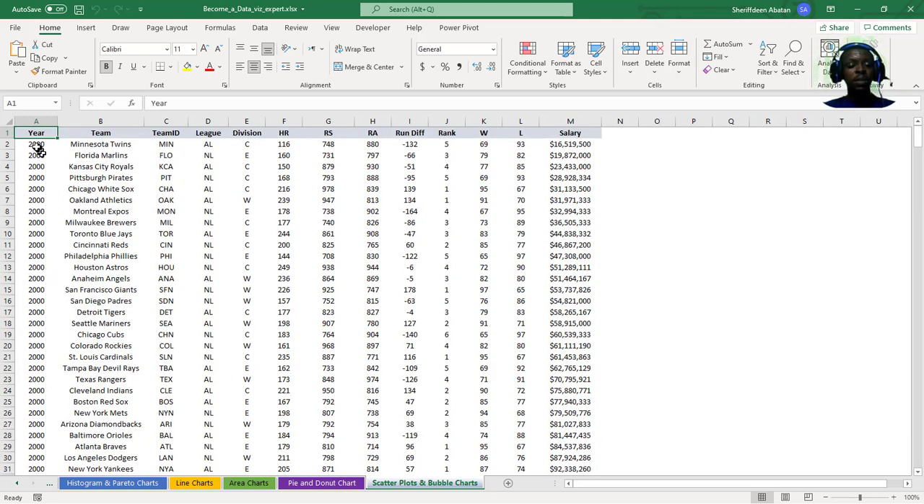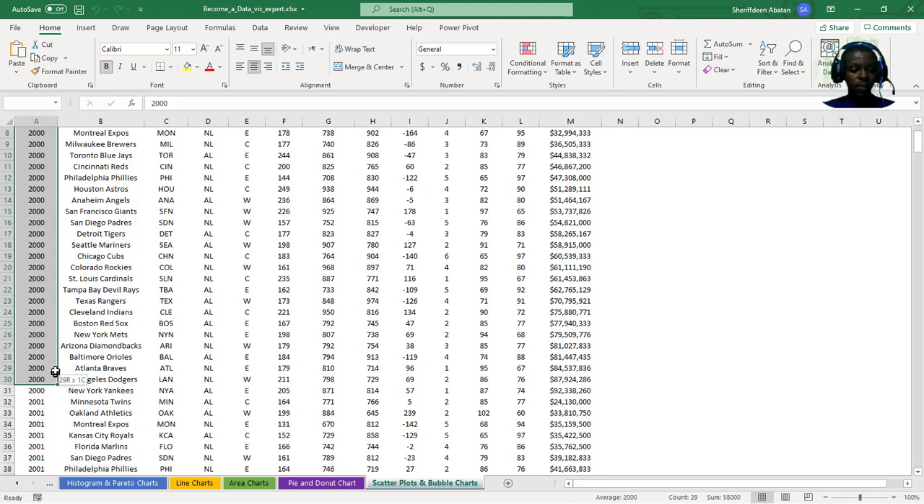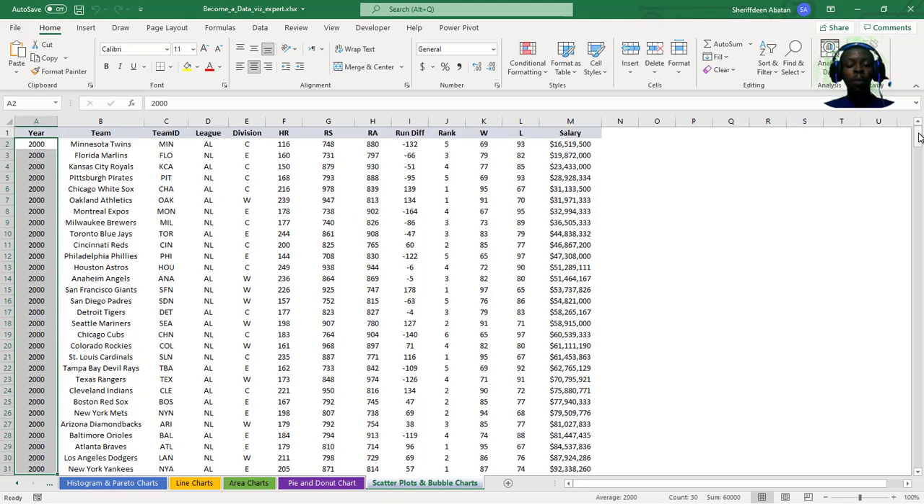But I'll be visualizing just this year, from here to here, just the year 2000 of the data set, so that we can have a more reasonable bubble chart. If I were to visualize the whole data set, the bubble chart wouldn't be reasonable. You won't even like it. So to get started, I'll be visualizing just that year.